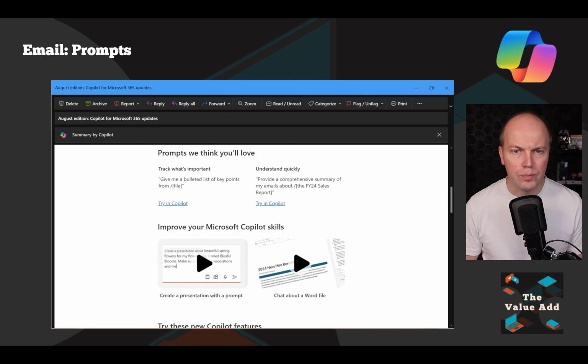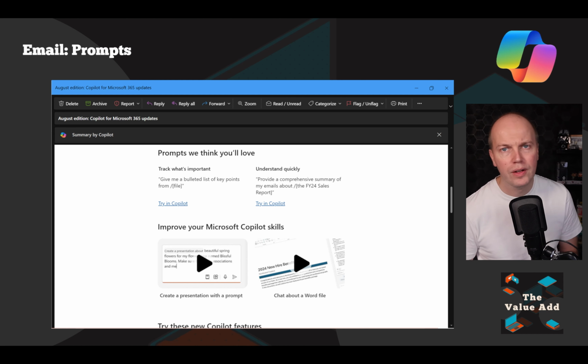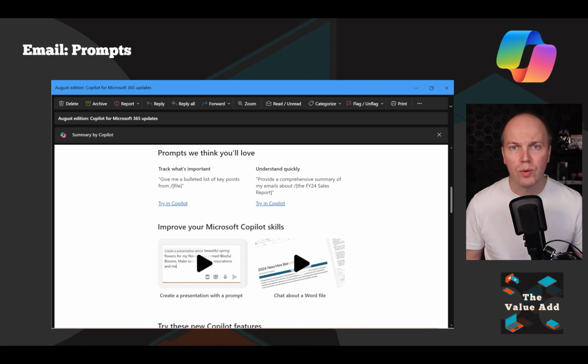Track what's important. Give me a bullet list of the key points from a particular file. Don't forget, you can always do formatting inside of your prompts. I want it in a table, or I want it inside of bullet points, or whatever it may be, stacked in a priority of 1 to 5. These are things that you can do as part of your advanced prompting and as you build that maturity of prompting inside your organization.